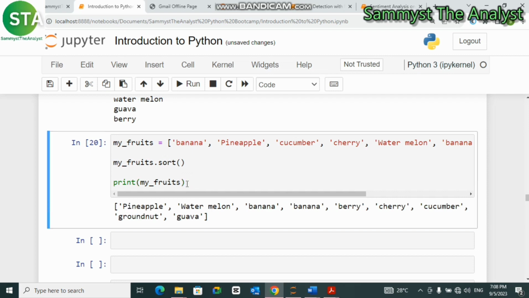So let's see that. You can see pineapple with a capital letter P comes before watermelon with a capital letter W, and then before it goes to banana. Can you see that? So in cases like this, you may become weary, but there is a way out.